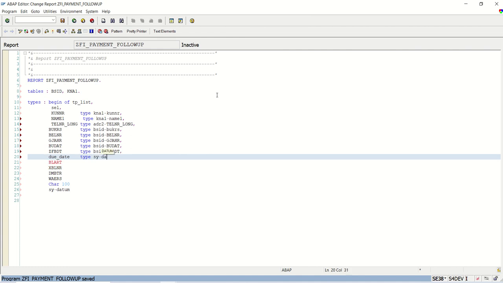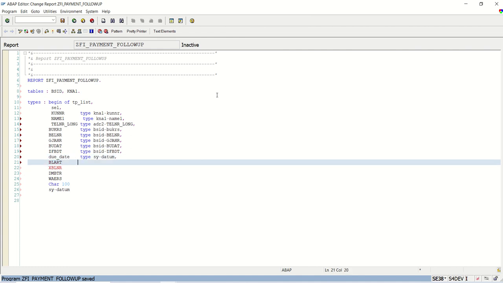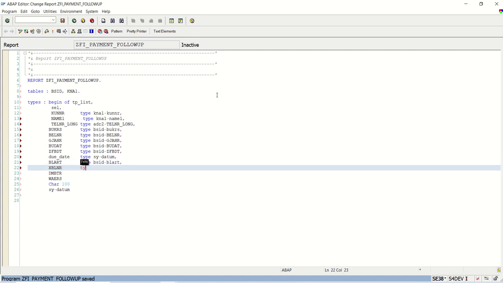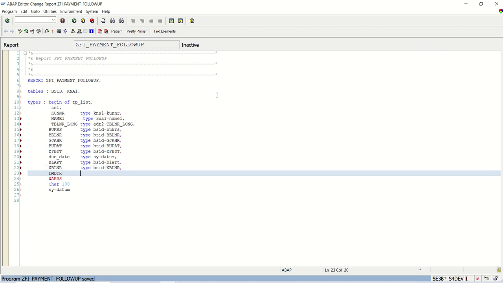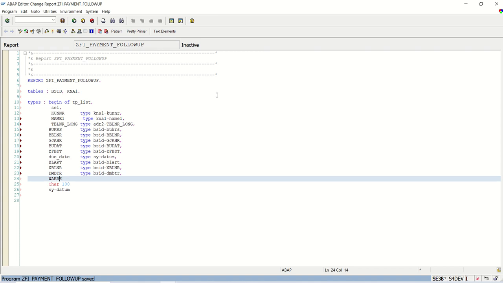Okay, we can take the type of the same item, and then we have BLART, that is the finance document type. BLART, then the reference document number is again from the BSID only. Based on your requirement, you can select different fields, but the basic fields which are required, that I'm selecting here. Okay, so this is the amount field. Then we have currency also in the same table, BSID-WAERS.